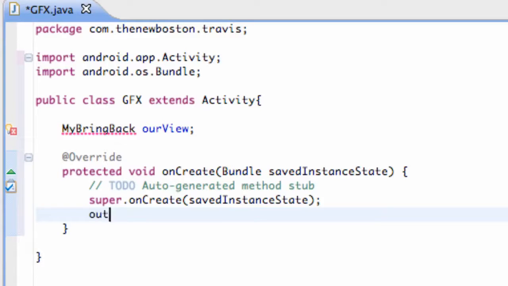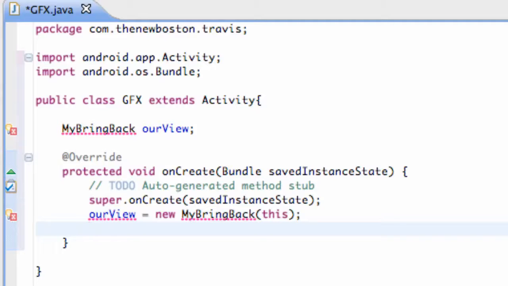So now what we're going to do is say ourView, which is that variable we set up that can work within this whole class, equals new MyBringback, and then we're going to pass in this. Again, as of now, this means nothing. The computer's like, what's going on? You're confusing me. But it's all going to work out here. So we're going to say setContentView now equal to ourView. And there we go. We're pretty much done with this tutorial.